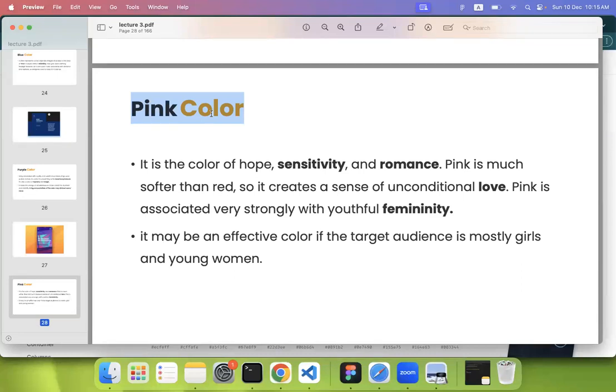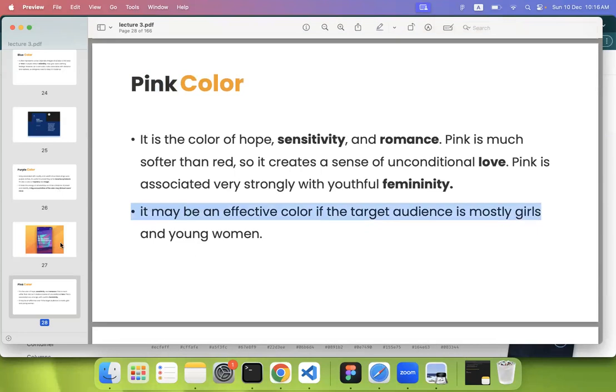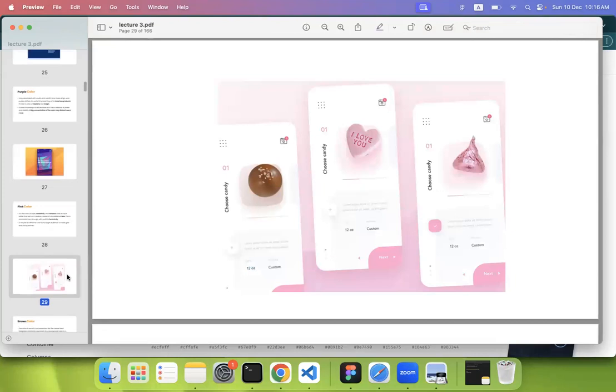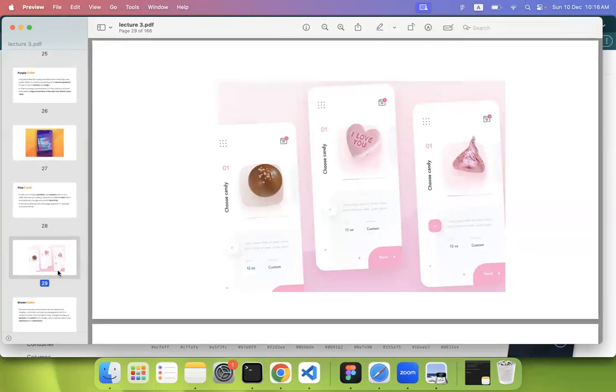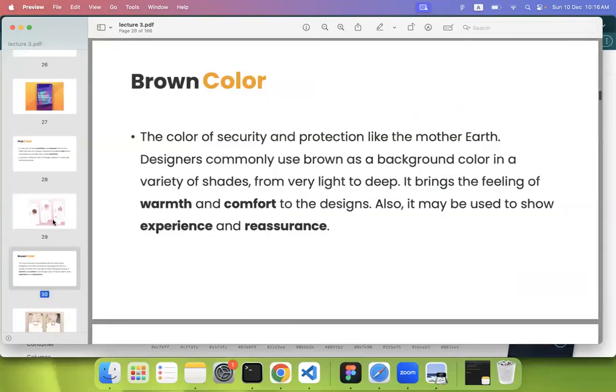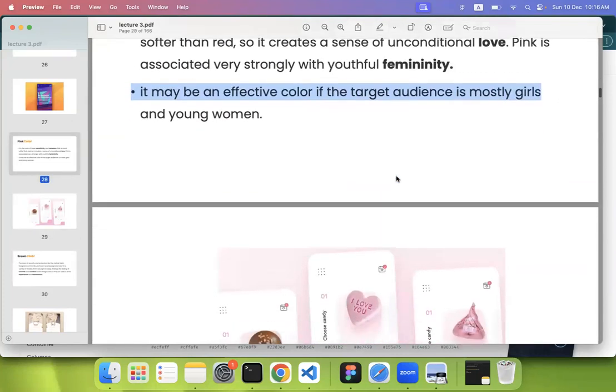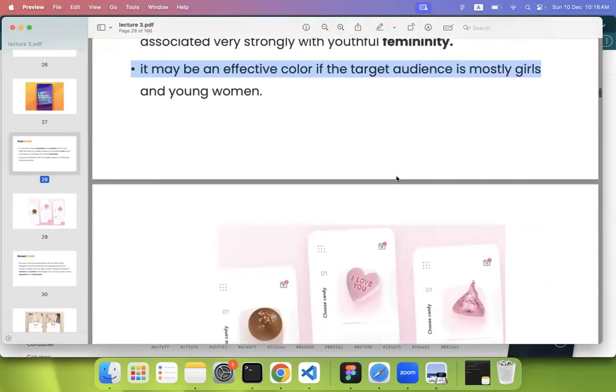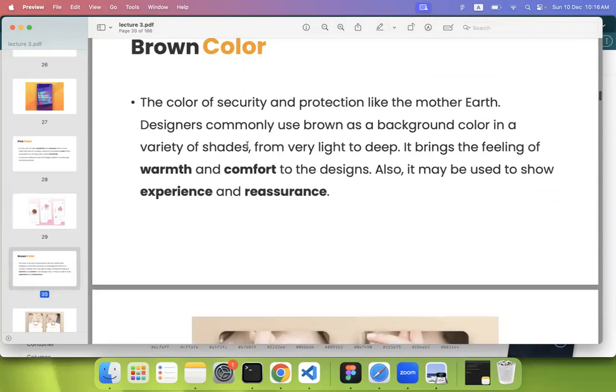So with this particular color, you can represent sensitivity or romance, and it is strongly associated with youthful femininity. I think you have seen this color in applications specifically designed for girls, or I have seen it advertised by different banks. They are trying to promote products for women, so you can use this color effectively if your target audience is mostly young girls and women. Here, the shopping cart has a pink accent. If they did user research, they might have understood that most of their users come under this category.